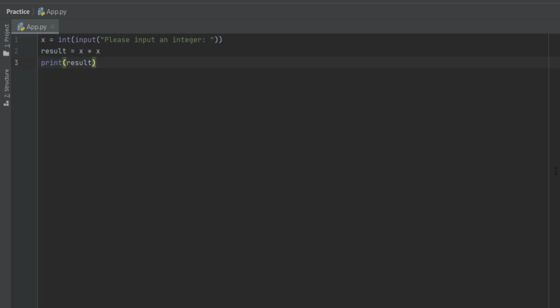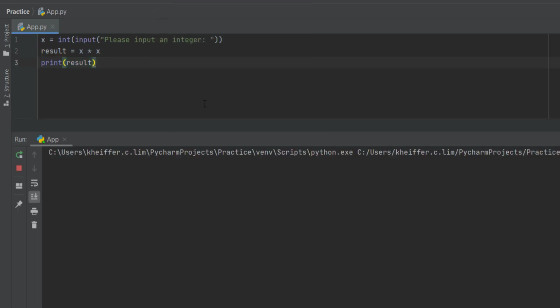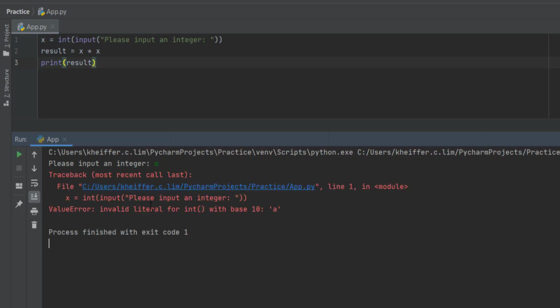For example, we have a program here that accepts an integer as an input and prints out the squared value of that number. If we entered anything other than an integer, we're going to get an error causing our program to stop. Let's try running our program. Here, let's try to enter a non-integer input. So I'll enter a character. And Python is telling us that we got a value error since it's expecting an integer data type.